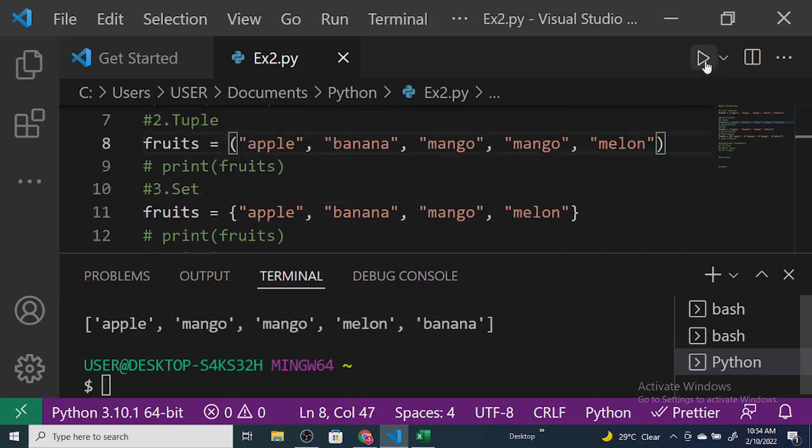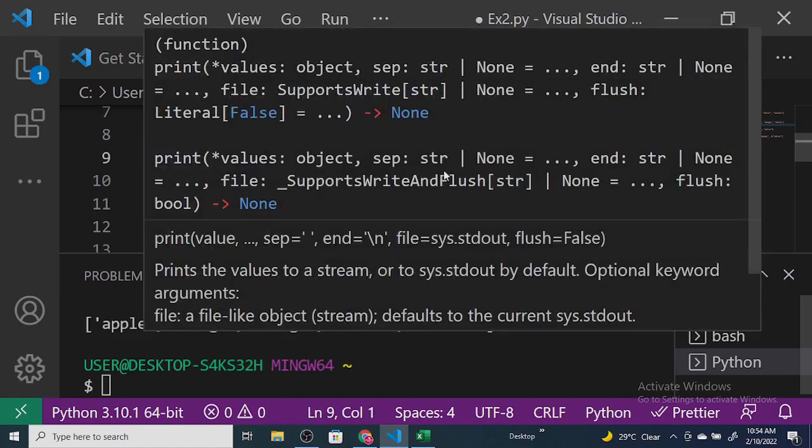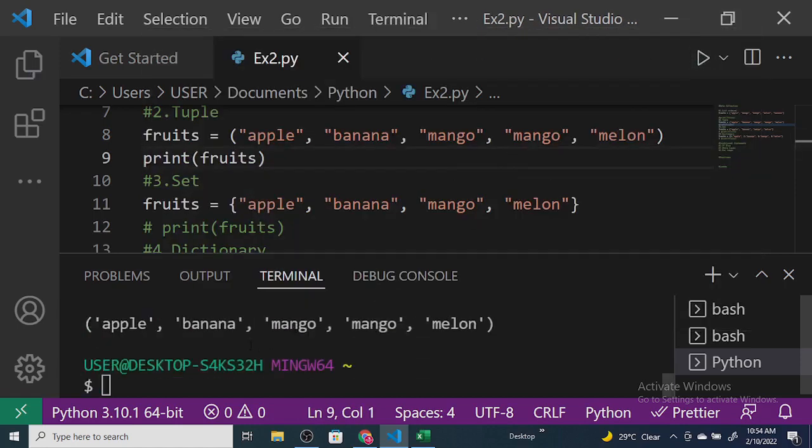Okay, so if I print fruits for the tuple, when I print it, we have apple, banana, mango, and then melon. So tuples also allow duplicates. Okay, so what other things does a tuple do? Once a tuple allows duplicates, a tuple has a big limitation. I don't know if it's a limitation, but the fact is that you cannot change it. It's not changeable.